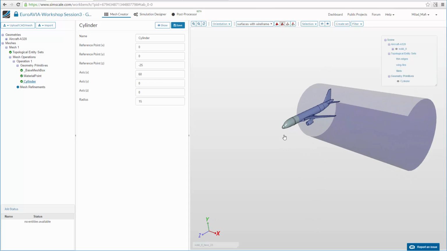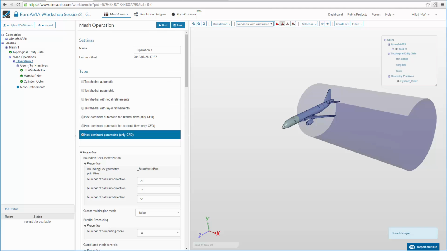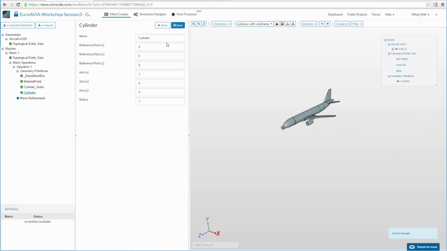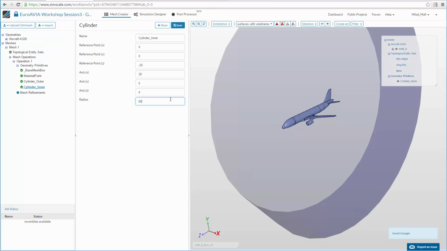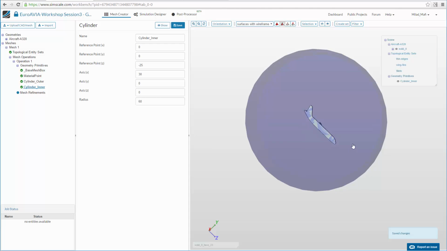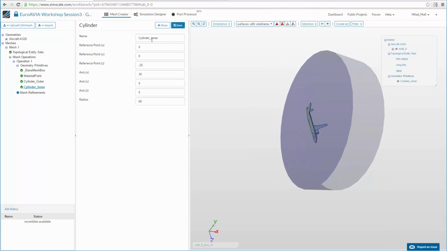We will also add an inner cylinder. Let's call it cylinder outer. We will also add an inner cylinder with the same reference point, and we have just a smaller axis. Sorry guys, I mixed up inner and outer cylinder for sure. This is the outer cylinder and this is our inner cylinder.